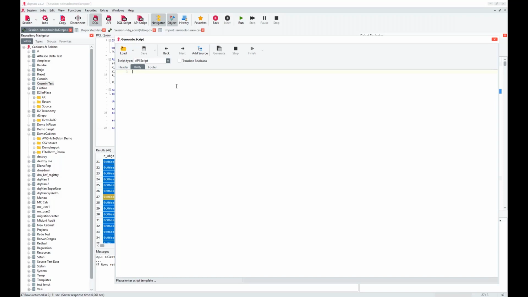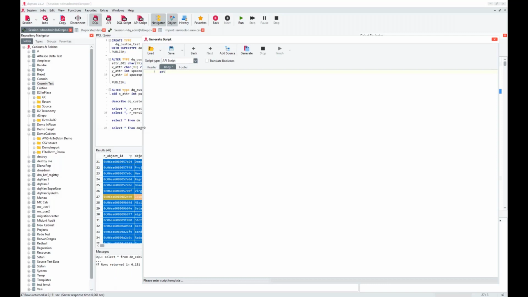So this would basically work by using placeholders. So I can just start typing my script. Let's say I would like to get the name of each of my cabinets output via a script. Something very simple, so I would use the API get command for this. I'm specifying the current session. And now, of course, I do need to specify an object ID.